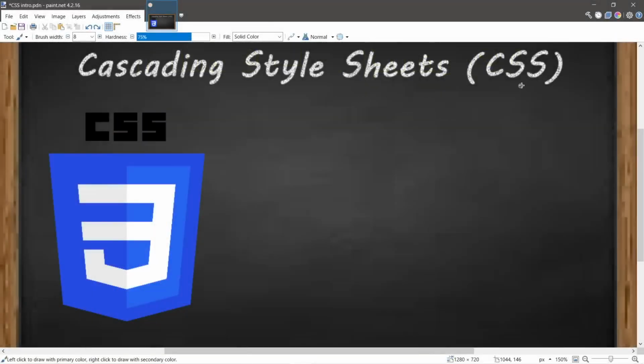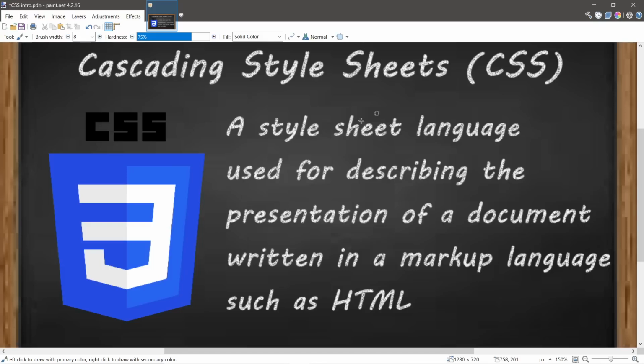Okay, let's do this. CSS. CSS is an acronym for Cascading Style Sheets. It's defined as a style sheet language used for describing the presentation of a document written in a markup language such as HTML. I stole that definition from Wikipedia.